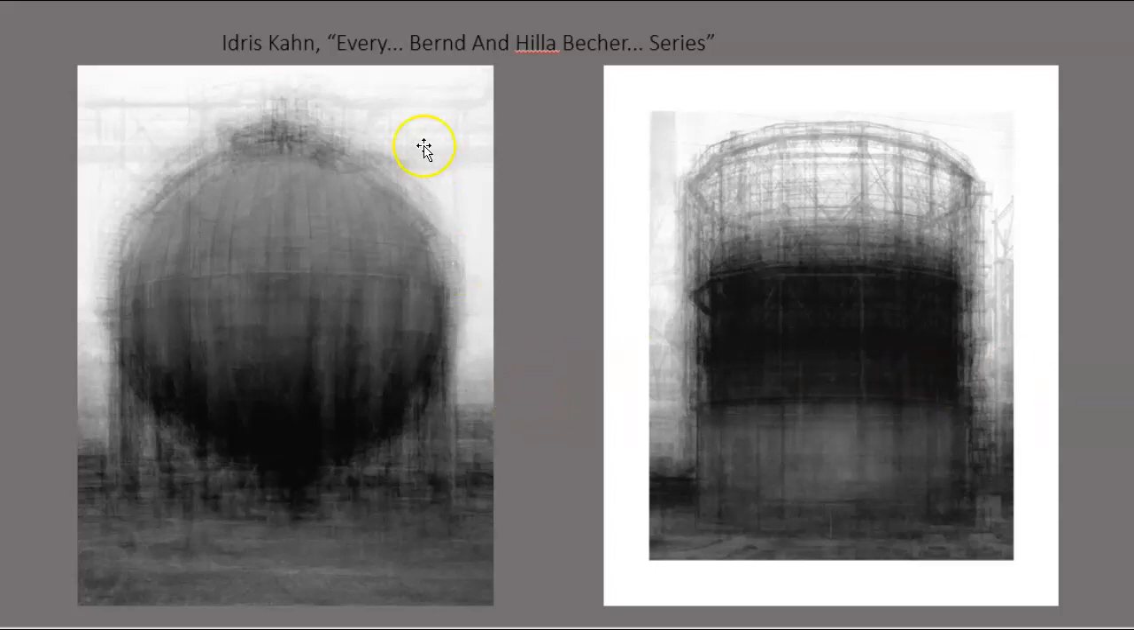And so there might be dozens of water towers from that series of photography from the Becher series that he's putting all one on top of the other and probably adjusting their translucency so you can see through them a little bit. And so you get little senses of, do you see underneath?